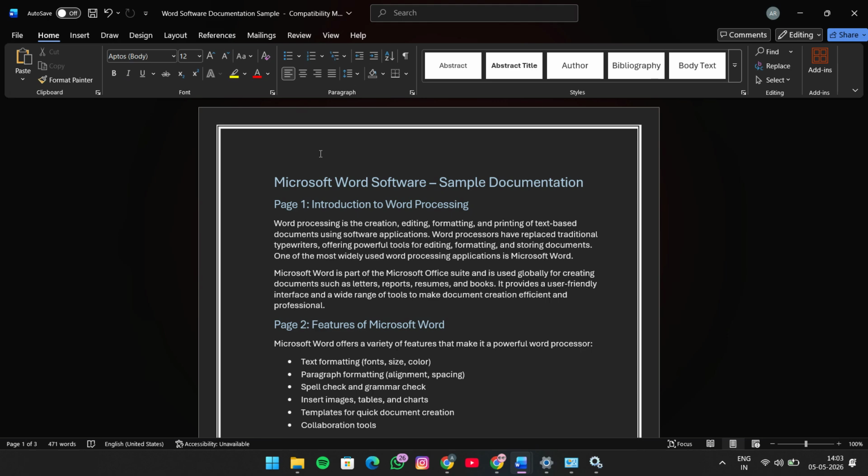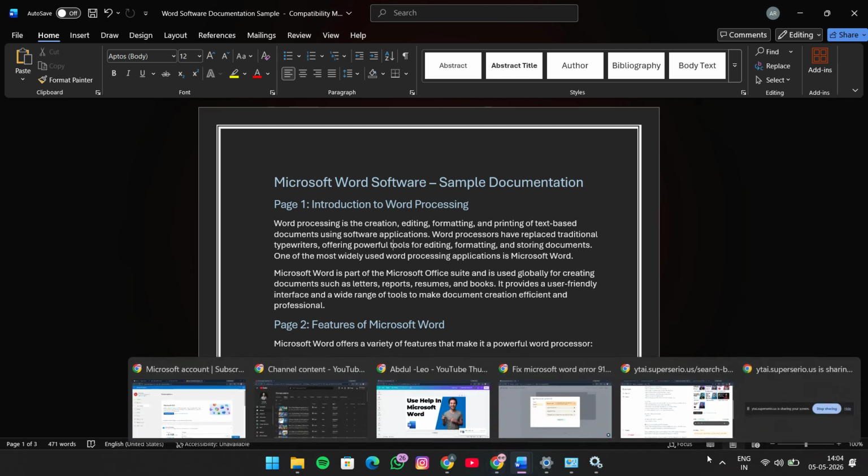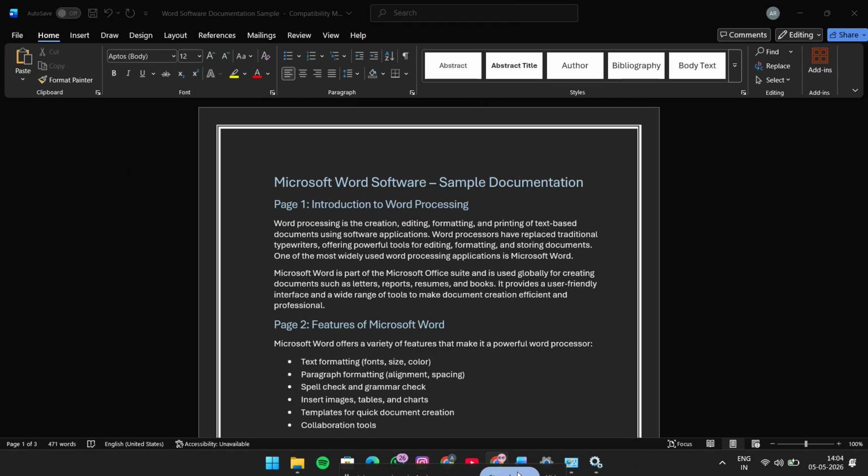So, to quickly recap, the main fixes are: sign out of all accounts and sign back in with the correct licensed account. Check that your Microsoft 365 subscription is active at account.microsoft.com. Repair Microsoft Office from Control Panel, and run Word as administrator if needed. One of these steps will usually resolve the issue.